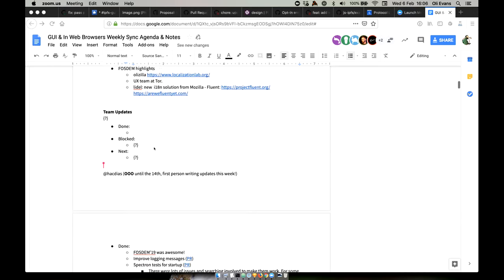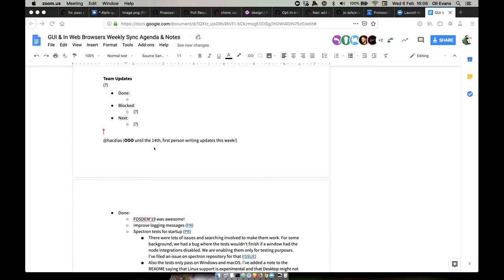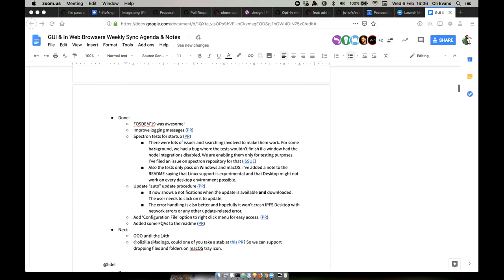But first, in order of appearance, Henrique can't be with us, so very quickly, Henrique has been working on Spectron tests for IPFS desktop. There are some gnarly edge cases around starting up IPFS desktop: do you have an existing repo? Was that repo shut down cleanly or not? Is there a lock file in it? Anyway, we've got some code that's checking for various situations when desktop starts to try and make that as robust as possible. But previously there were no tests for it, which was bad. So now we have a test.